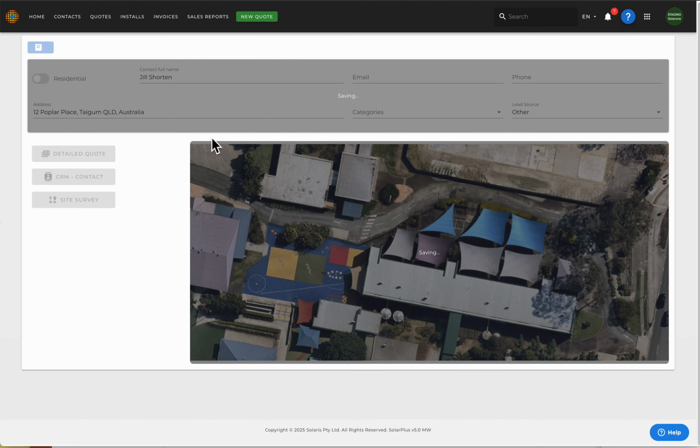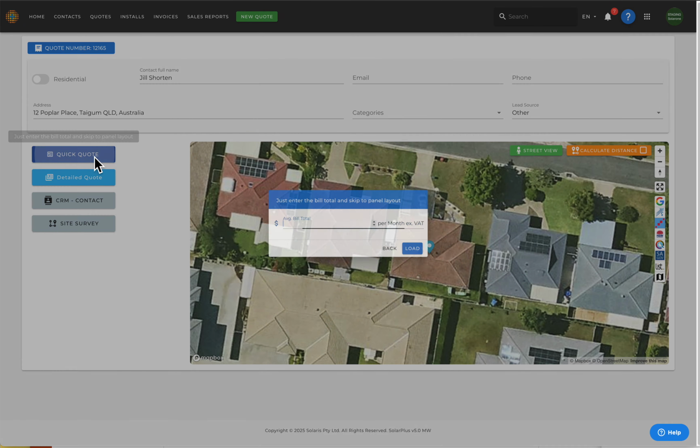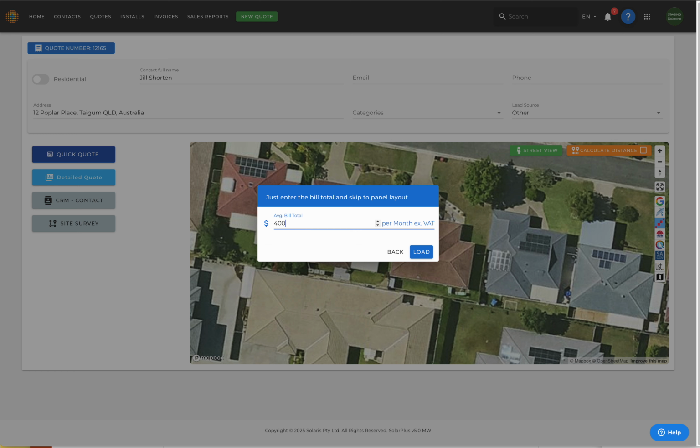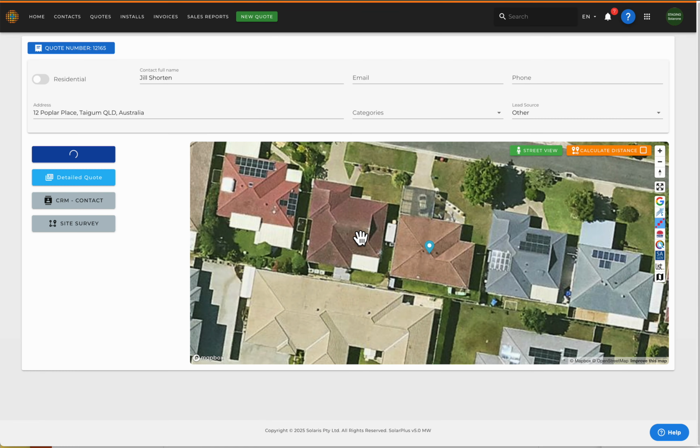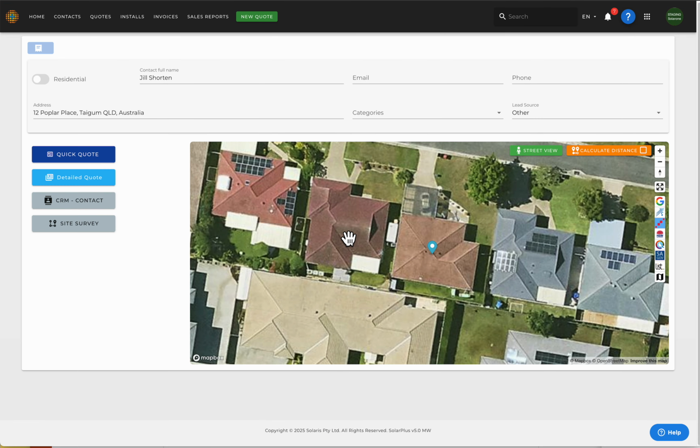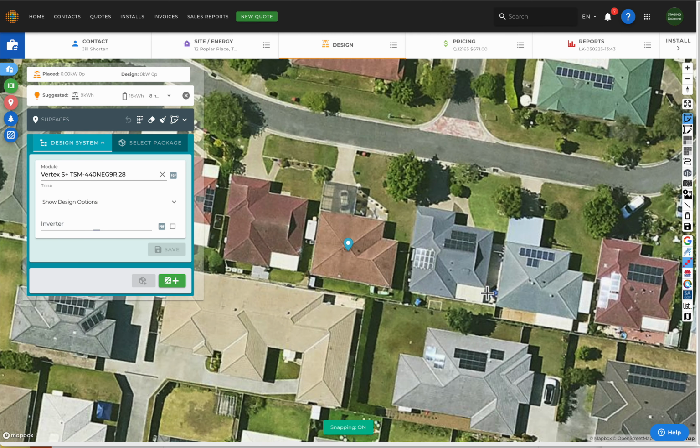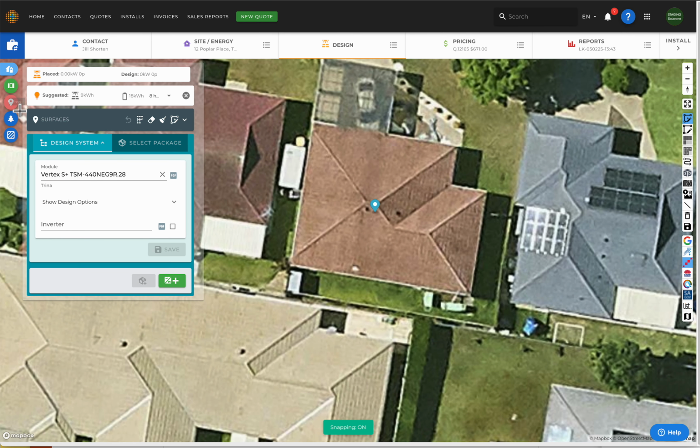We put in their contact details, of course. We might add a few more notes. We'll ask them what their typical bill is, and we'll drop that in. And so we're going to go into our map designer now with some useful information already.